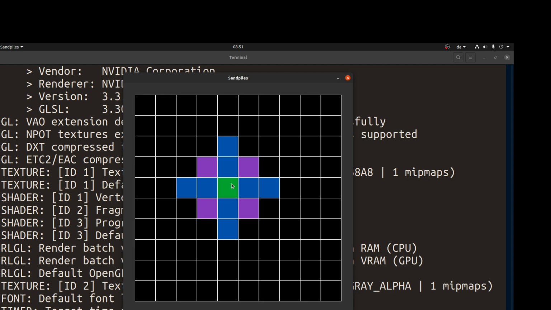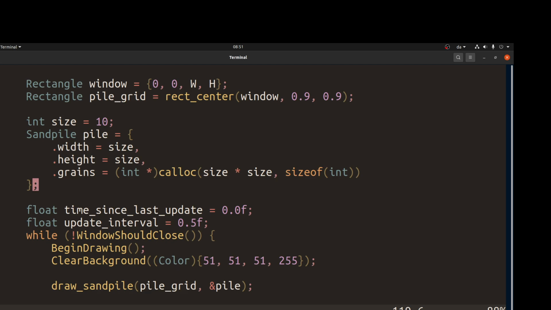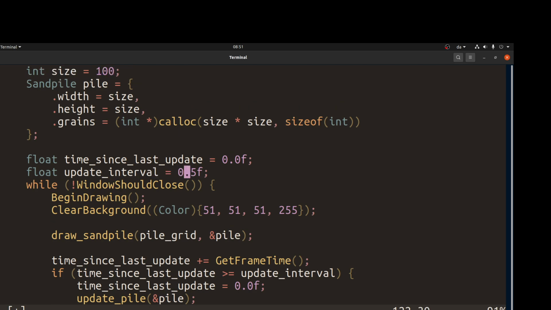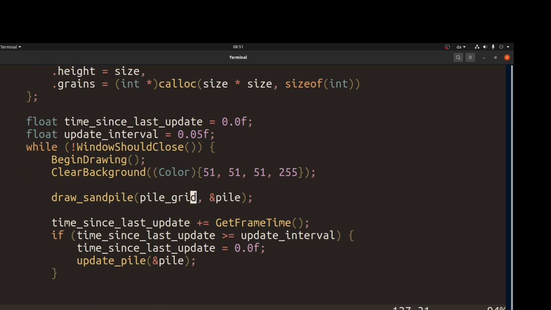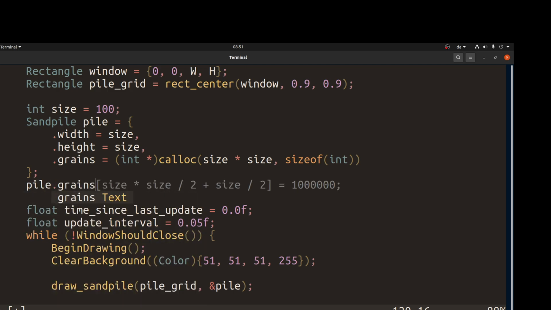And I don't know, so what do we do now? We can keep it running for a long time. To make it a bit more interesting, maybe we do this, and maybe we do that, and maybe we say, okay, in the middle, let's add 100 grains like that.